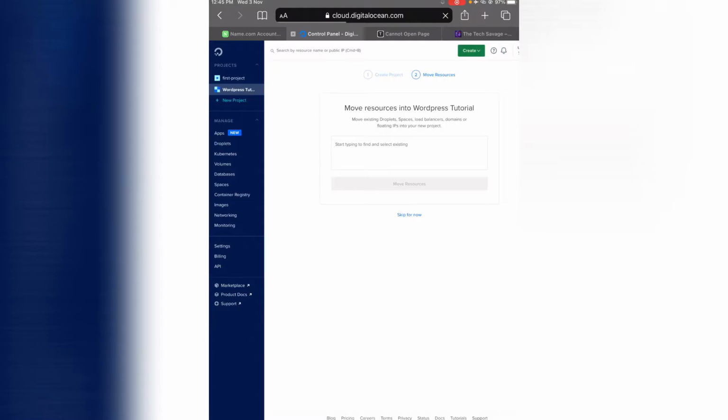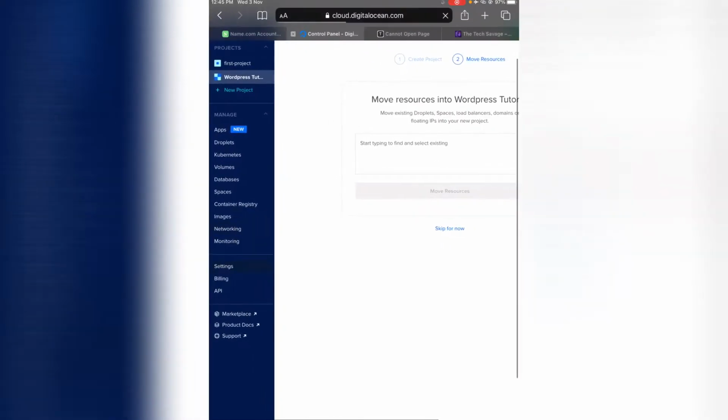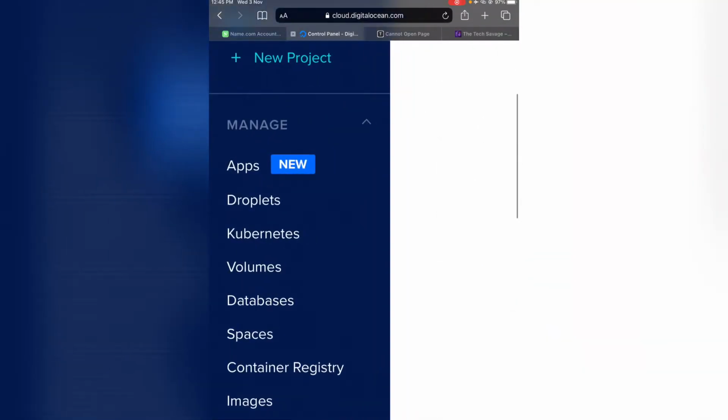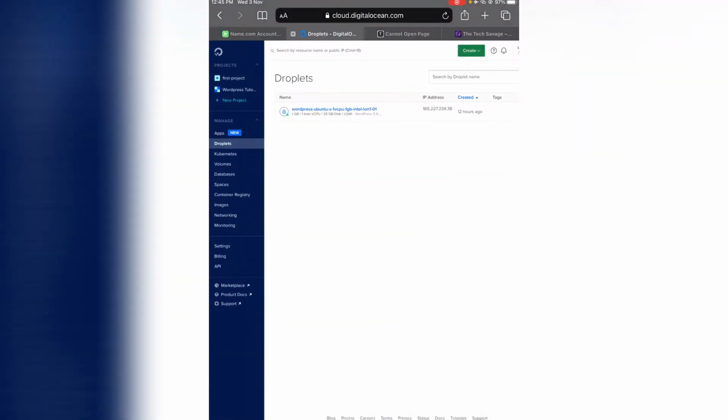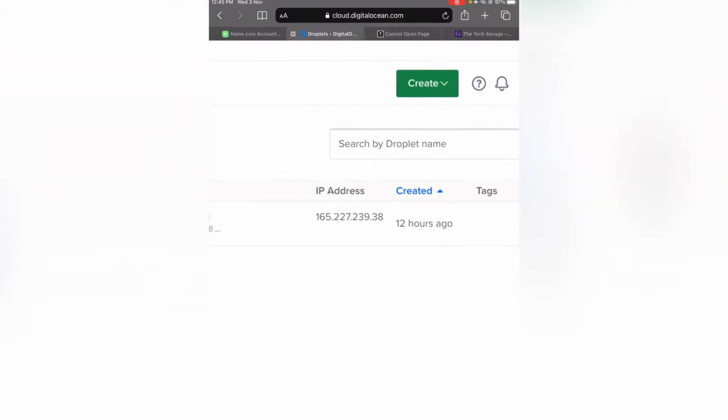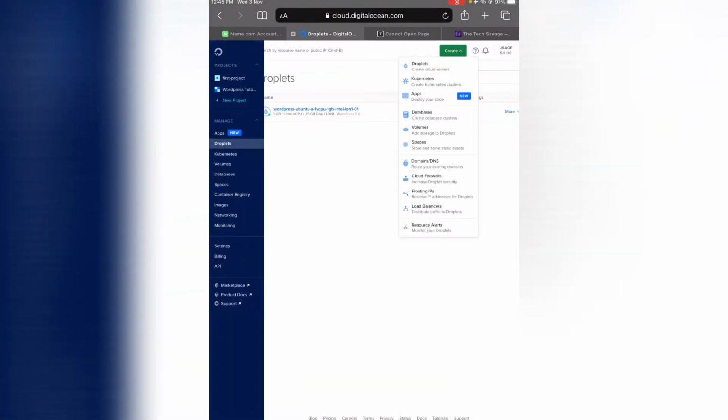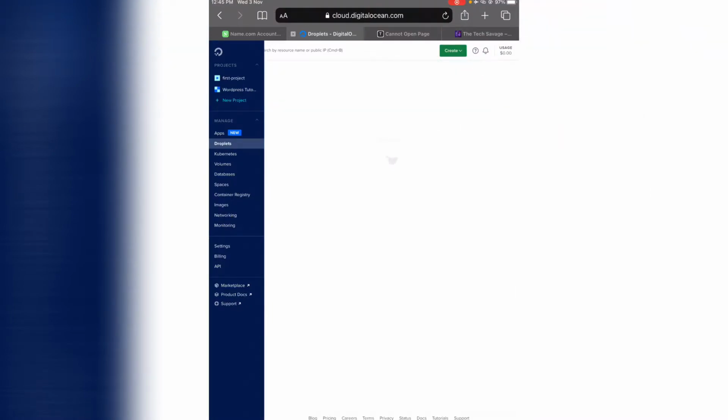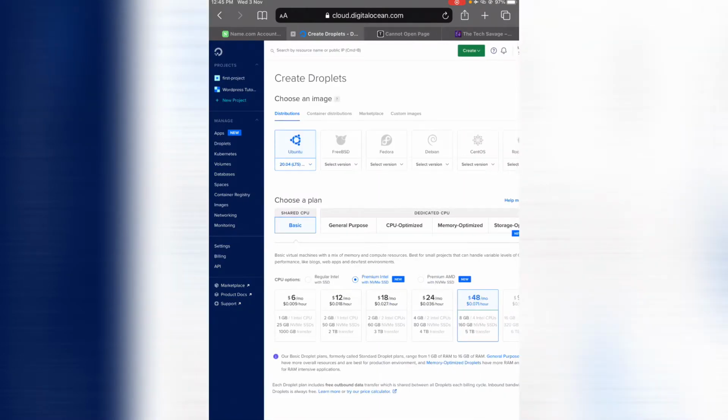a new project. So what you have to do is come down here to droplets. Click on droplets, then up here you create a droplet. So create droplets. So it's going to load.